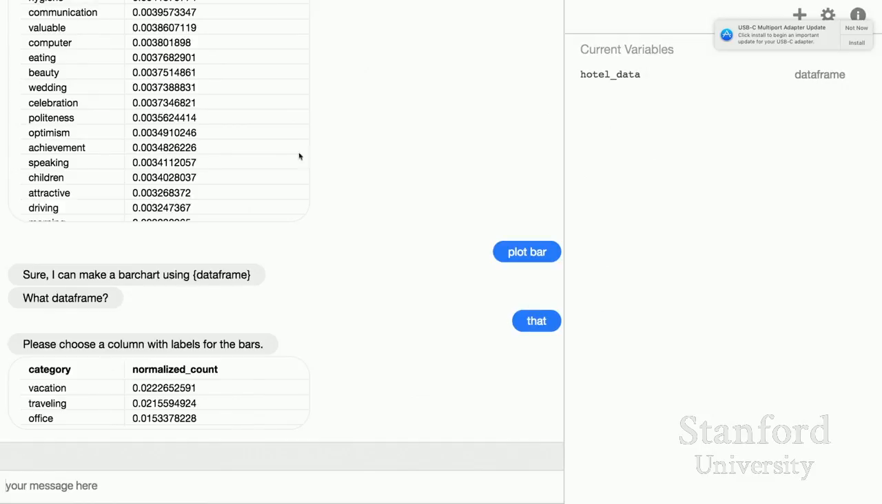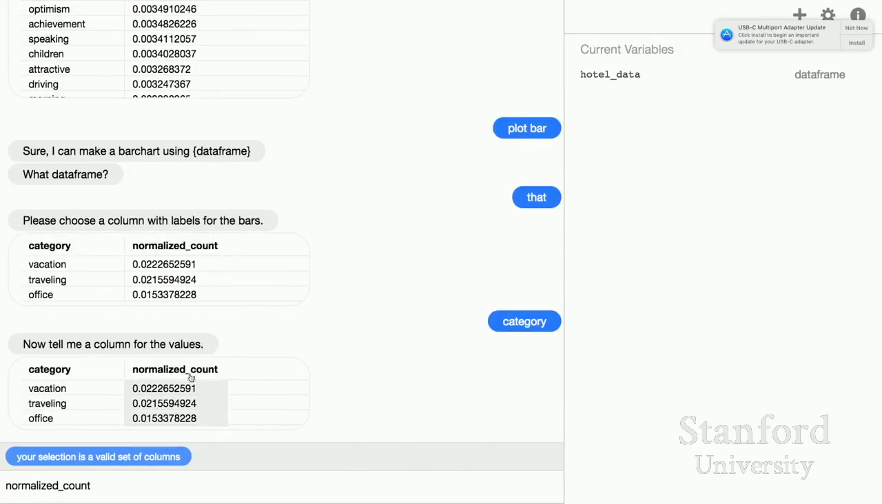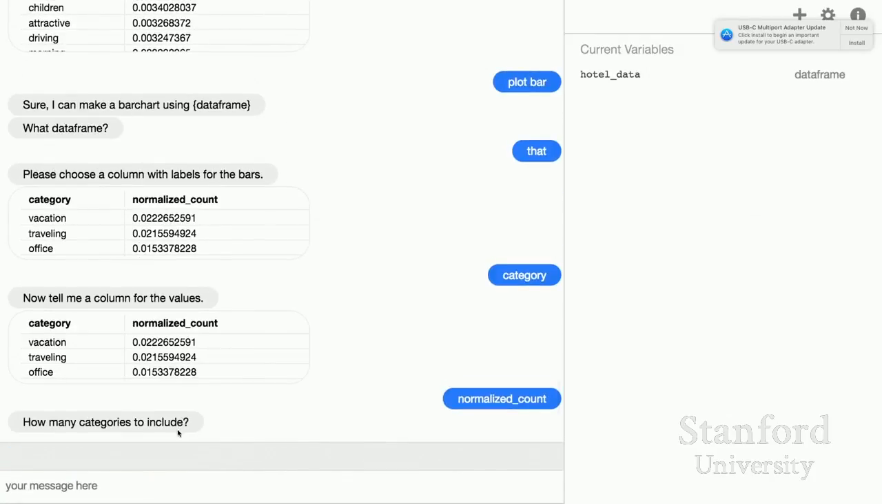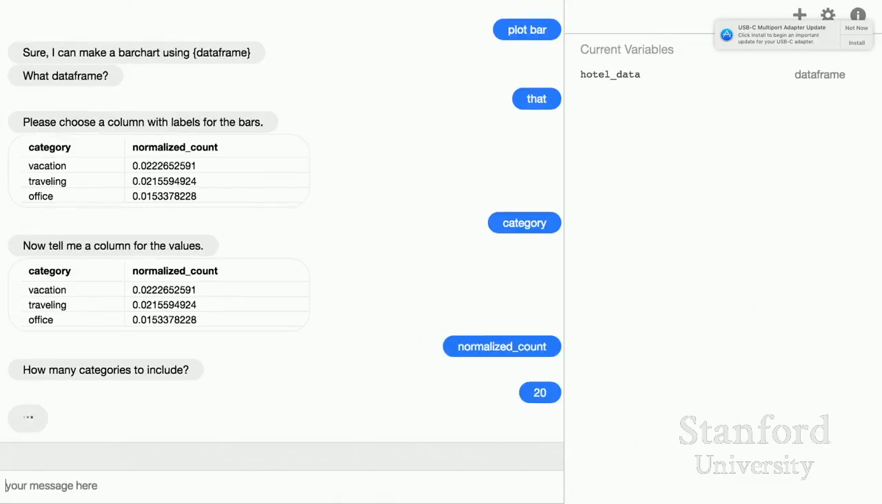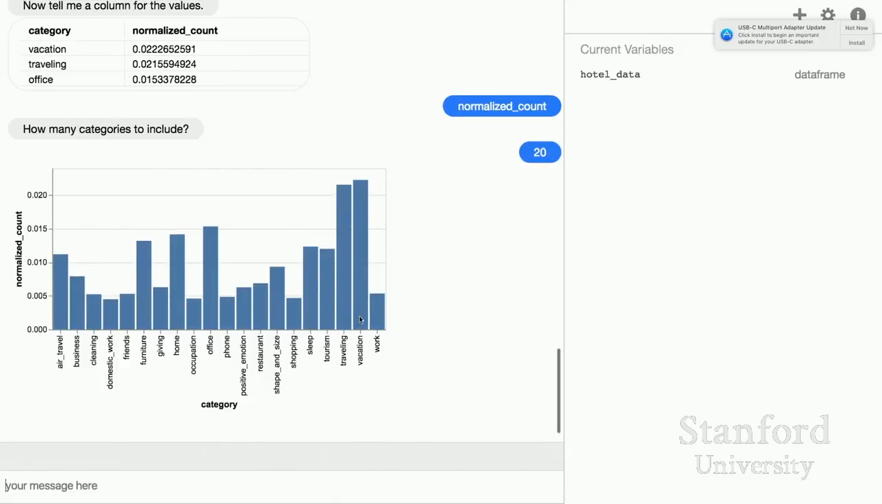So I referenced the previous thing that we just did with that keyword. Now I'm going to choose a column with the labels and with values. And we'll look at just 20 categories. So here you can see things like vacation, traveling, tourism, things like air travel, business. Right? This is more or less the kind of stuff you'd expect in a hotel review data set.